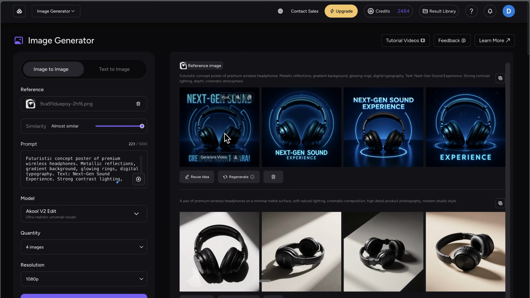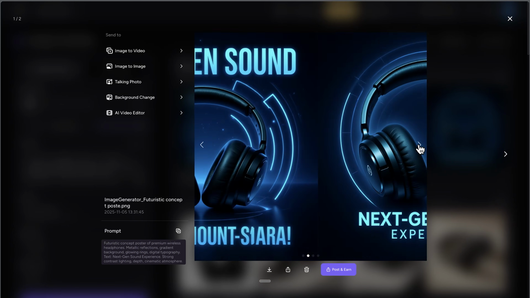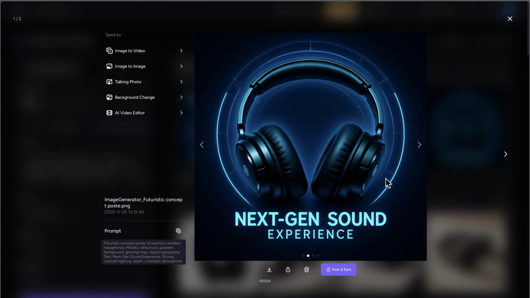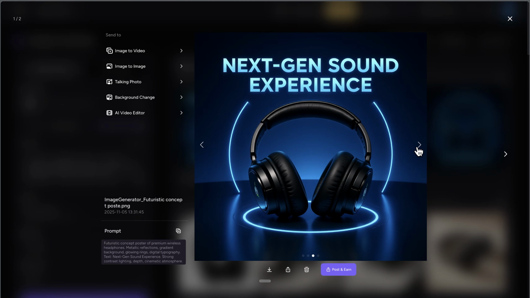Within seconds, 4 posters appear. The first poster has slightly garbled text, but the second looks perfect for my campaign. Another option works well too. Those 2 are my favorites, and I can use them as is without any edits.